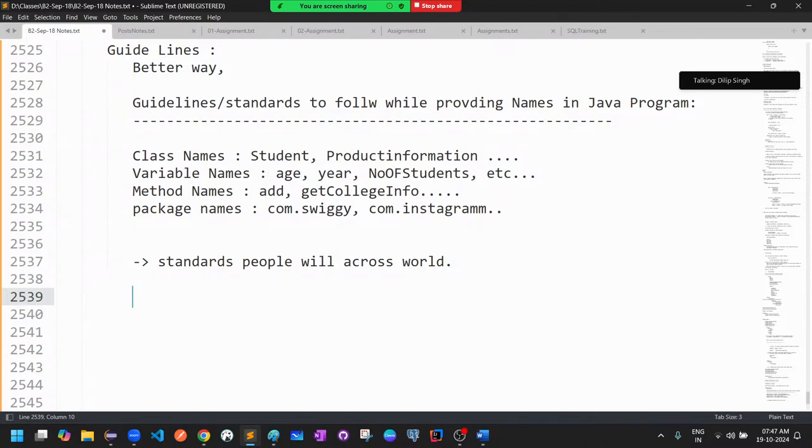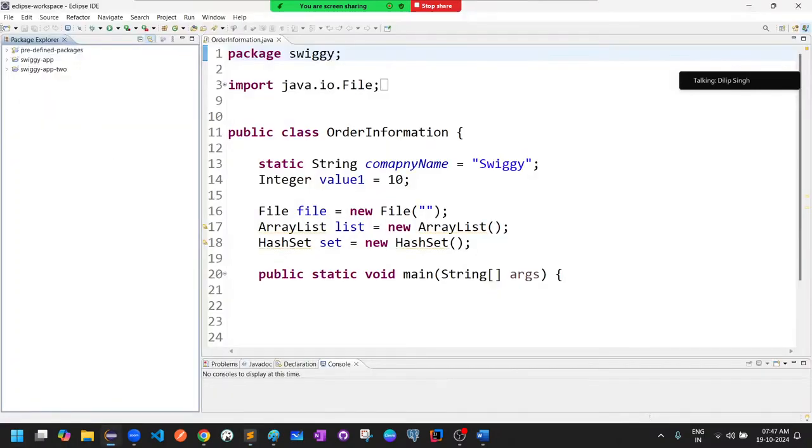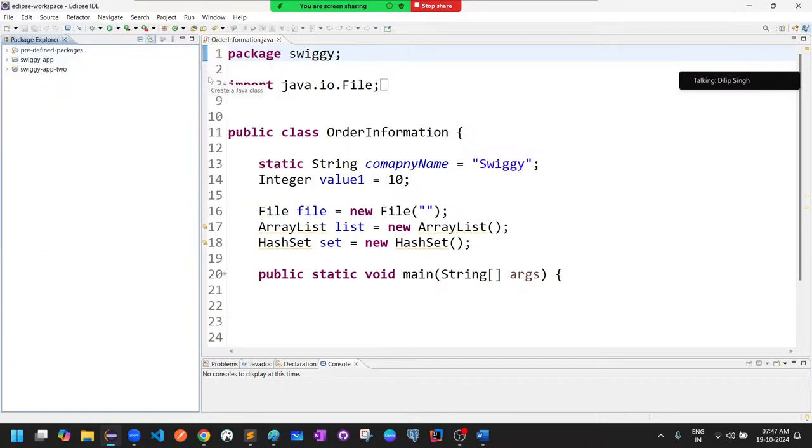When it comes to class names, what are the rules we have to follow? I am not saying rules, I am saying standards, guidelines. Rules, you know that. For example, one of the rules: a class name should not contain spaces. What will happen if you write it like that? Let's see with examples. It is completely a theory part.